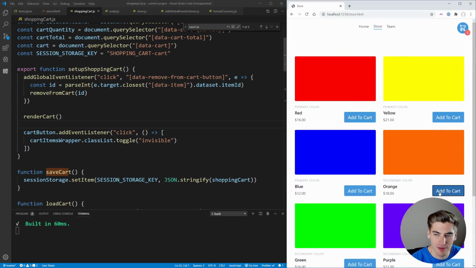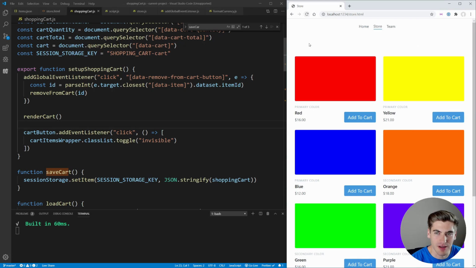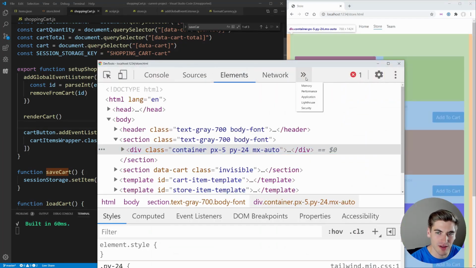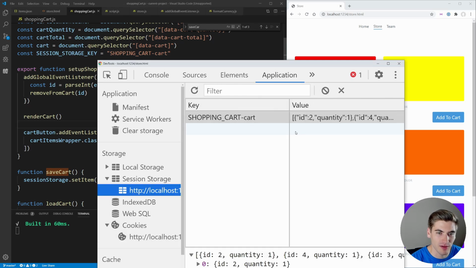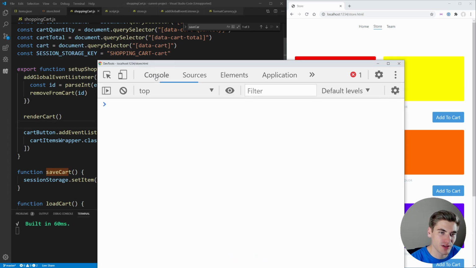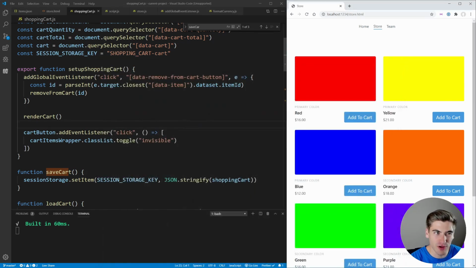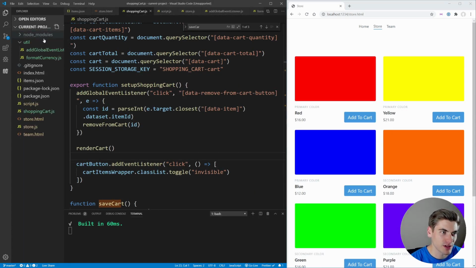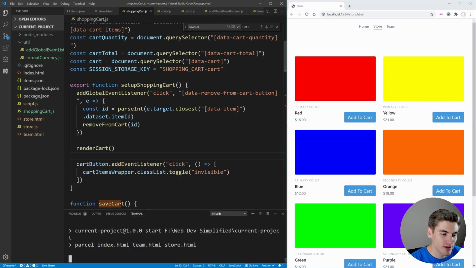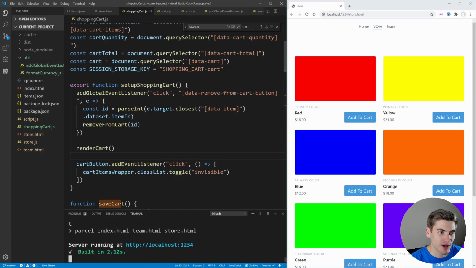So we can add our items to the cart, but for some reason, when we're refreshing our page, our items in our cart are not being loaded, even though they're actually being saved inside of our session storage. We just open it up right here. One possible explanation is maybe this weird bug I'm getting with the team.js is causing a problem. So if you're getting weird bugs like that, we can just delete our dist folder and delete our cache folder here and rerun our parcel start. So npm start here. That's going to rebuild everything from scratch. And maybe that'll do enough to actually fix this for us.